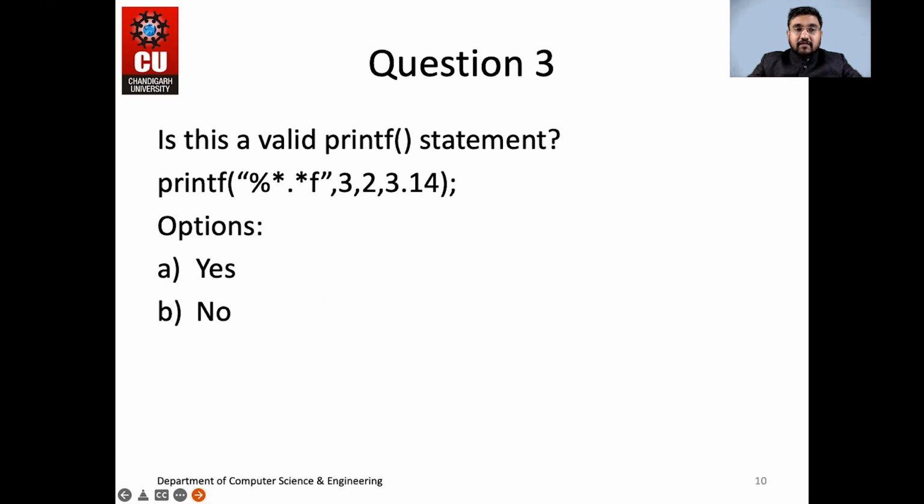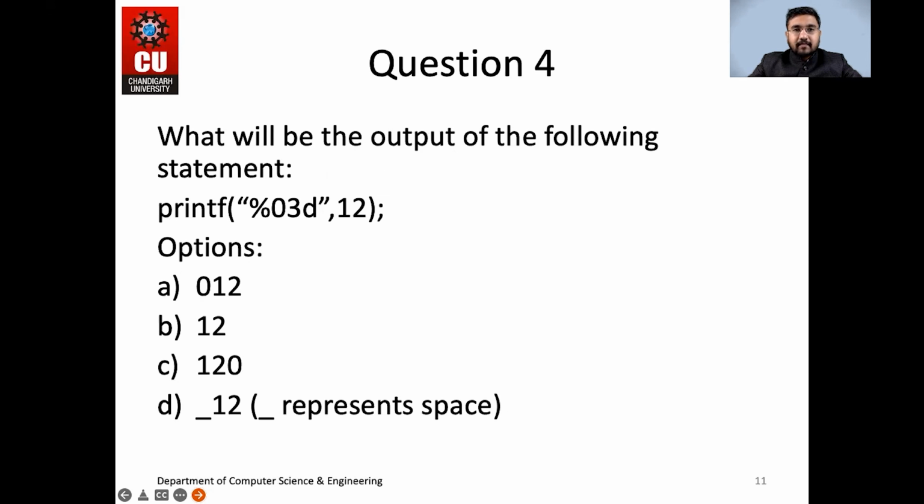Next question we have is: is this a valid printf statement? Now this is a very interesting one. I want you to try this out on the compiler and come up with an answer. Next, what will be the output of the following statement? Percentage 03D, and we are passing 12 as the integer value.